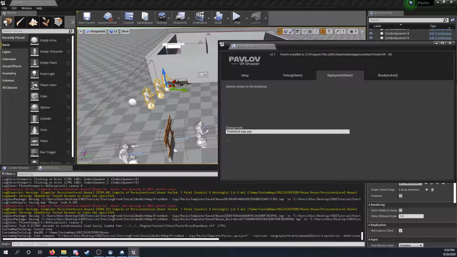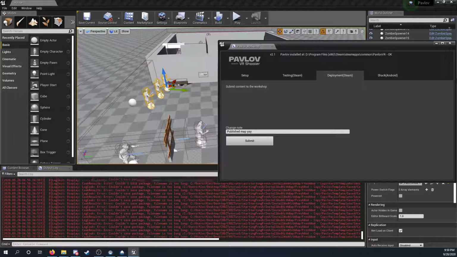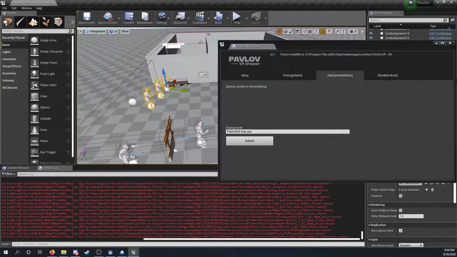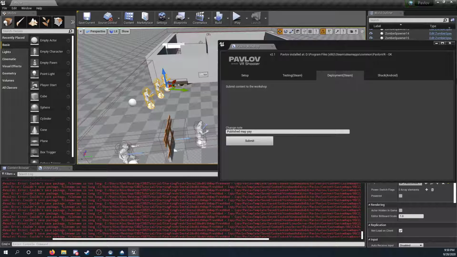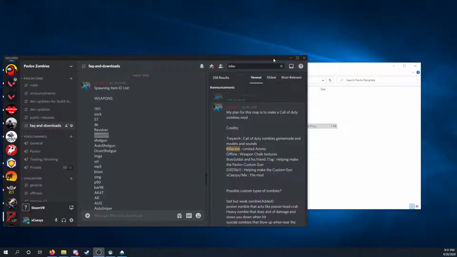Alright. Oh. Cooked content is needed for Explorer. What the hell? Oh, are you kidding me? File path is too long. Ugh. It's because of this. It's too long. Are you kidding me? Hold on, give me a second.